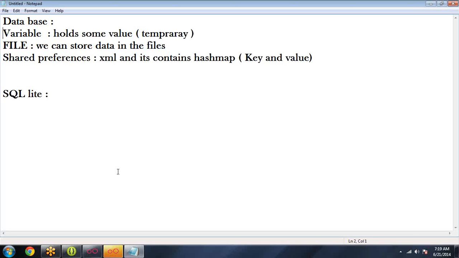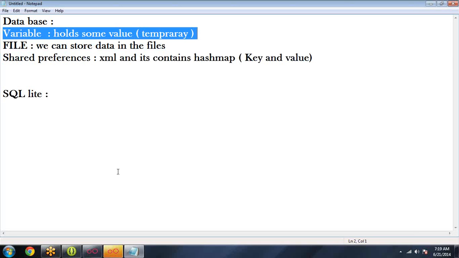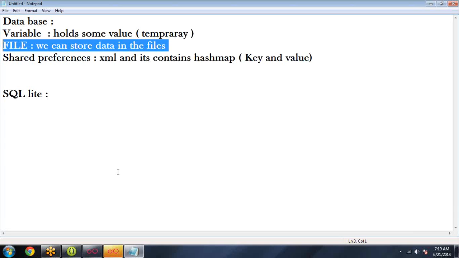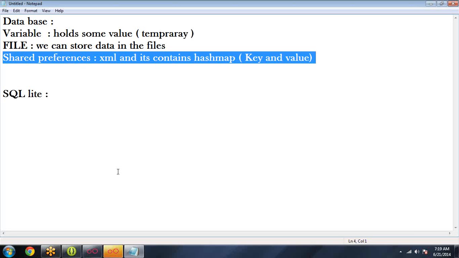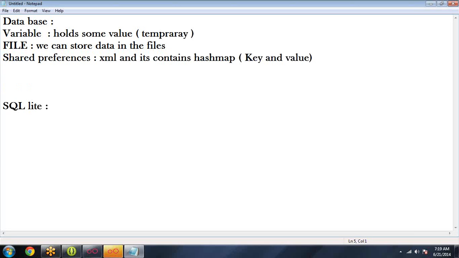To summarize: a variable is for temporary storage, but a file will store the data in the form of a file, as raw data. Shared preference stores the data in the form of an XML file, and that XML file contains key-value based fields.